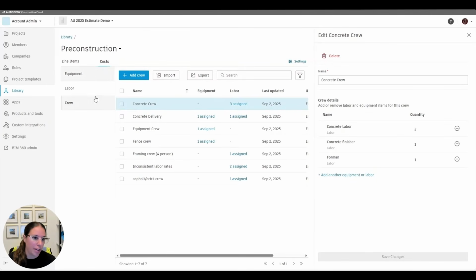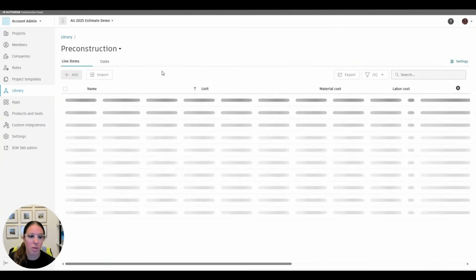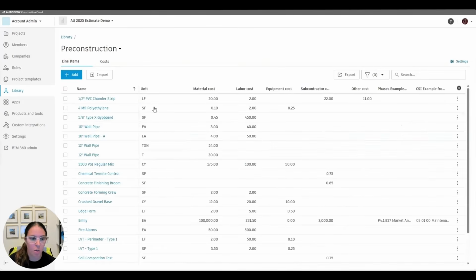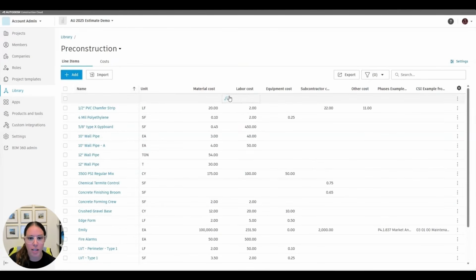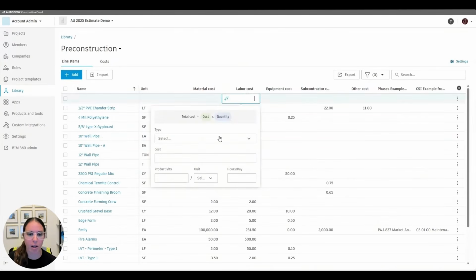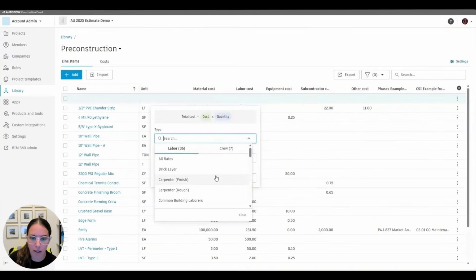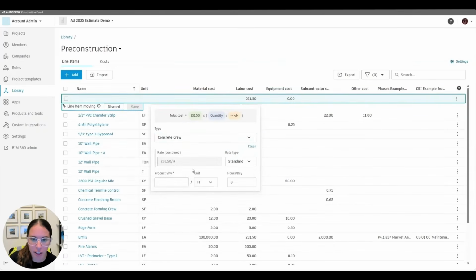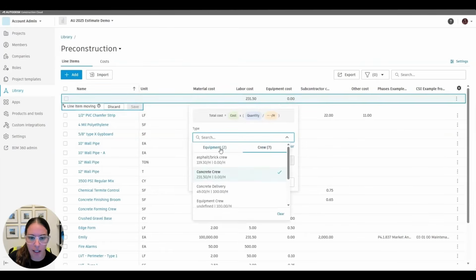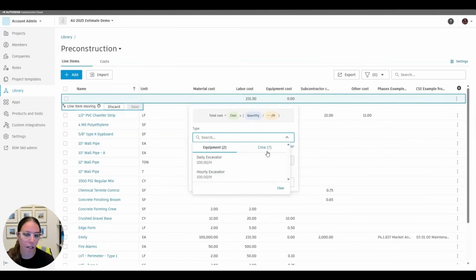So this concrete crew has a few different members of different areas of labor that are pulled in here. This labor, equipment, and the crews are all tied to my different line items. So when I go into adding a line item, and I can import this, for each item I can grab a specific labor or a specific crew. If I want to grab that concrete crew, I can grab it there and adjust what their productivity is for that crew. And same would go for the equipment. I can grab the equipment that's associated with that crew or any extra equipment that I do have.